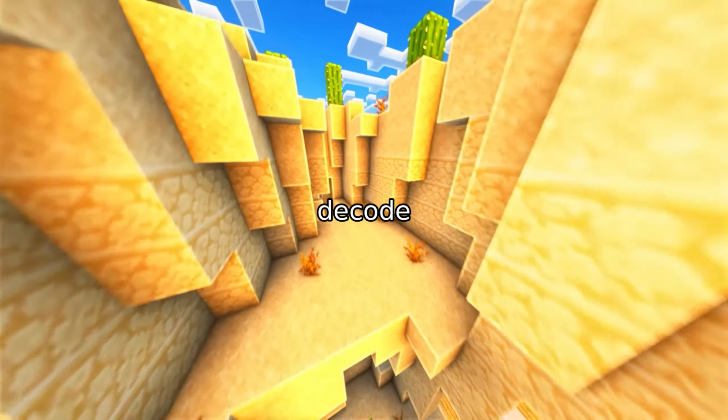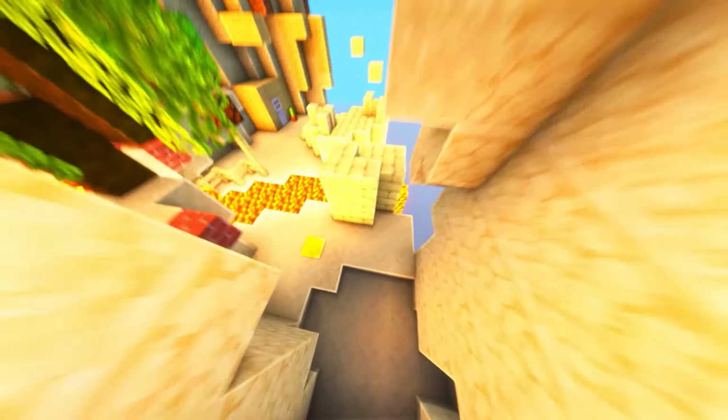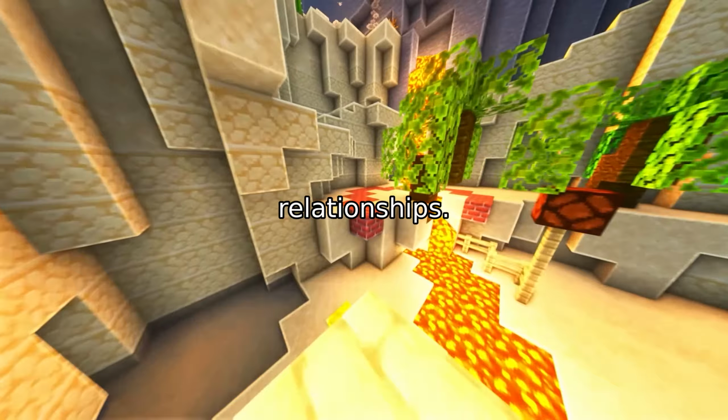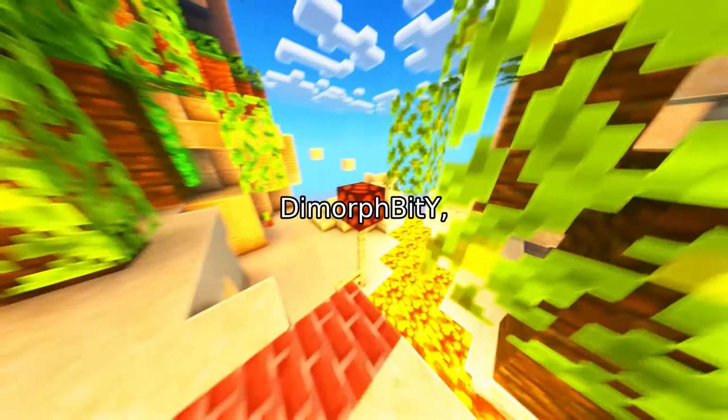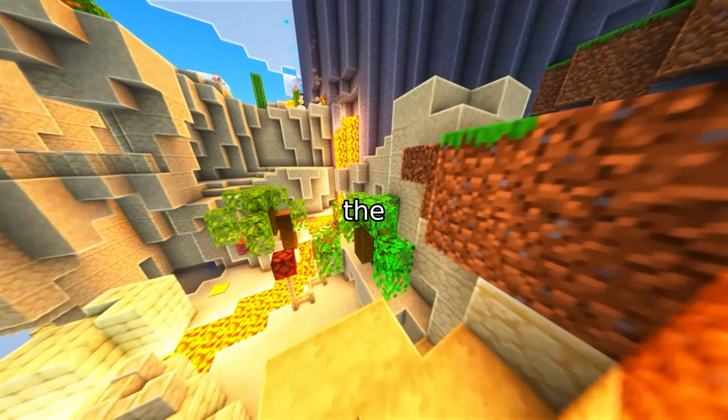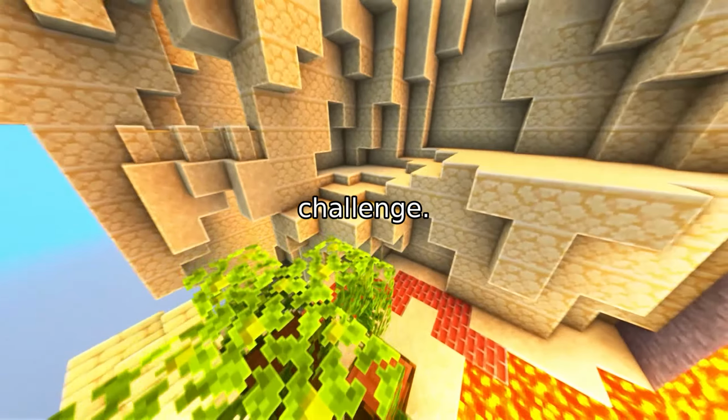Ever wondered how scientists decode the microscopic world of kidney tissue? It's not just about spotting structures, it's about understanding their exact shapes, sizes, and relationships. Today, we're exploring DyMorph-B2I, a revolutionary tool reshaping how researchers analyze kidney diseases at the cellular level. Let's start with a challenge.